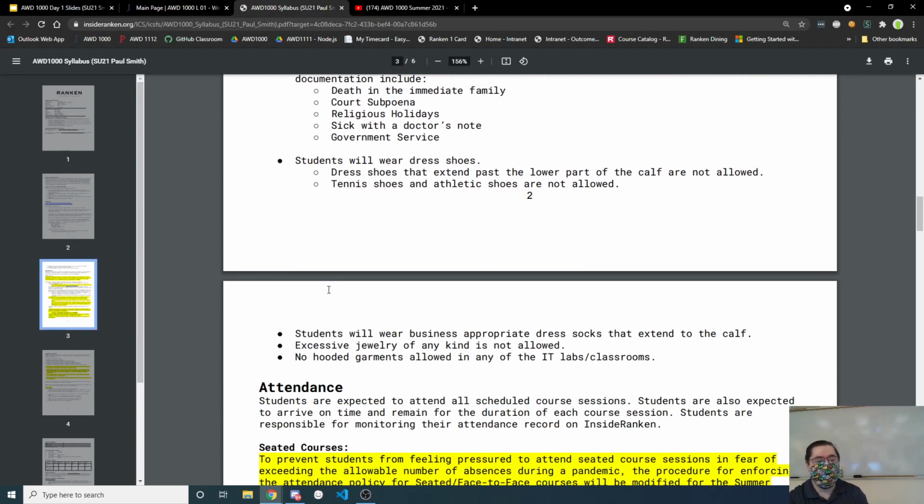As far as attire, there are a few special rules for the IT department. You do need to be wearing dress shoes, and so dress shoes and dress socks are an expectation. No tennis shoes, no athletic shoes.